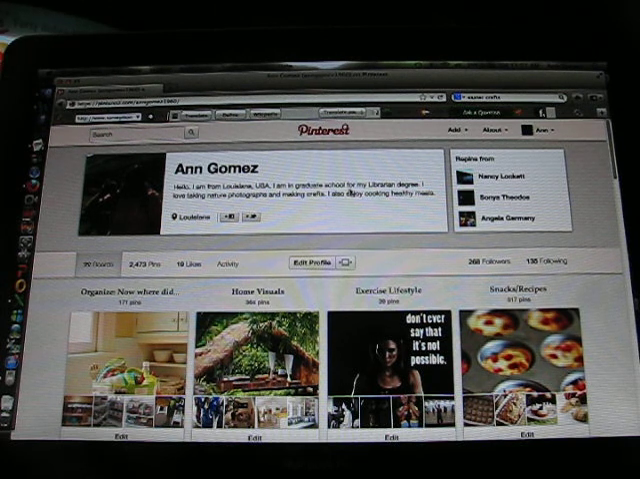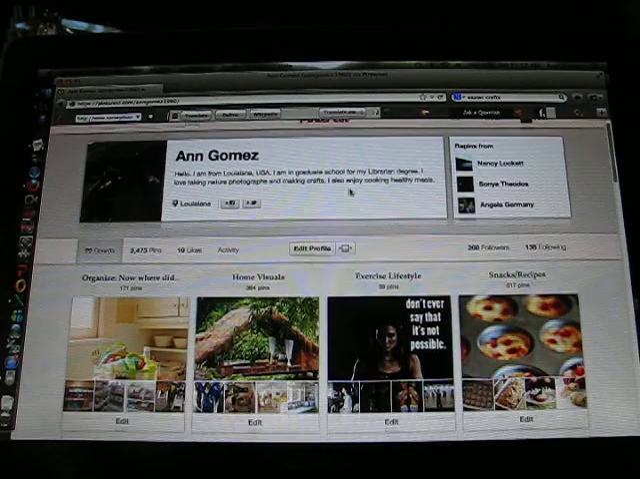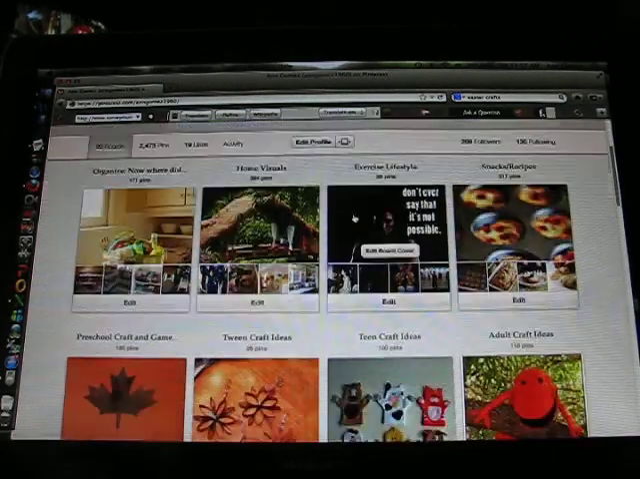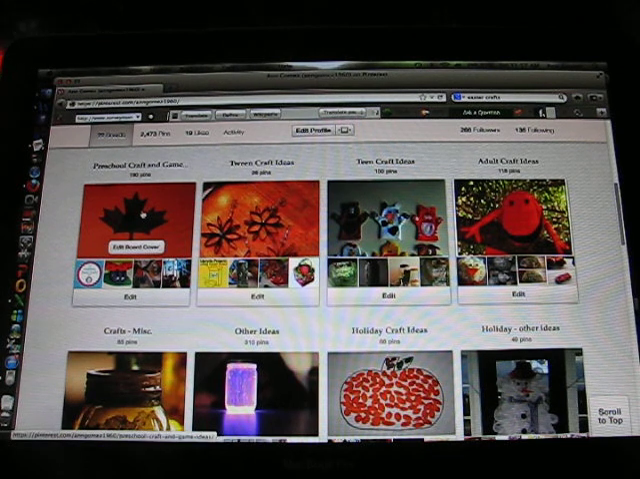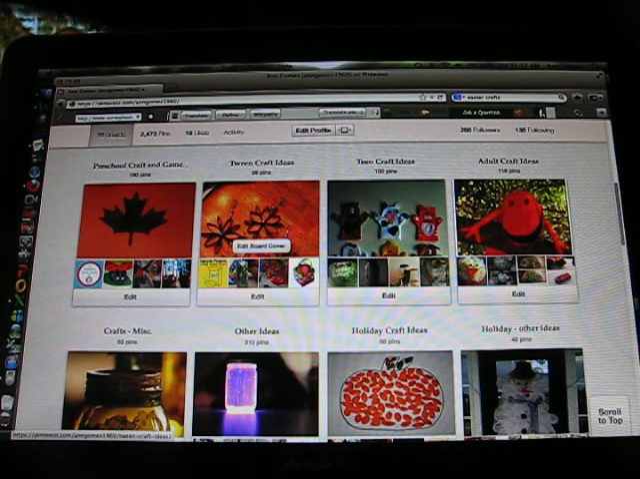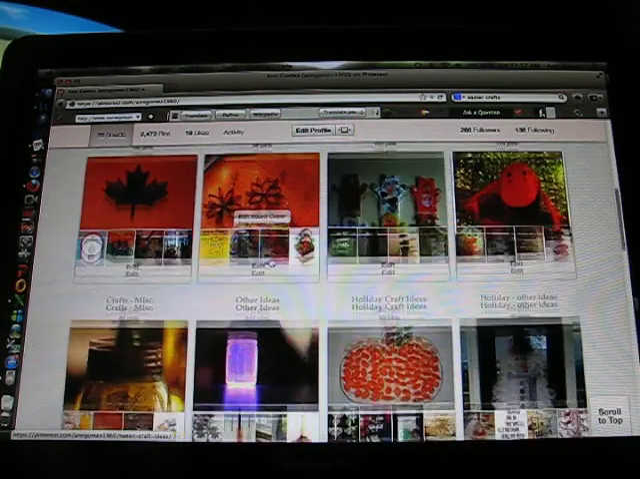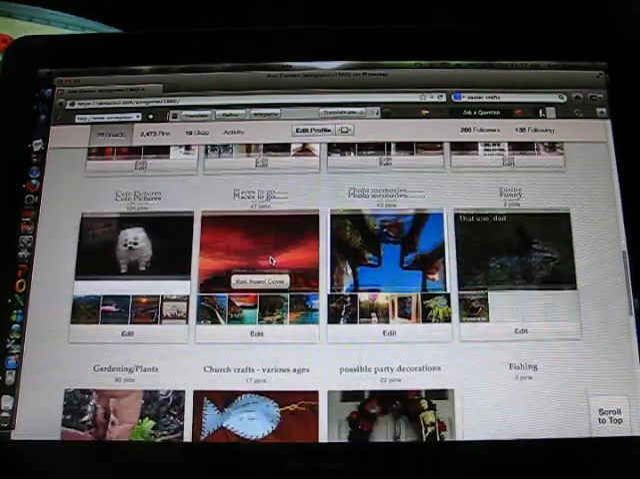Pinterest, it's kind of like having your own digital scrapbook. When I first heard about Pinterest, I was working in the children's services, so I was interested in crafts. So I designed a board. This board is for teens, this one's for tweens, and this is for preschool. And it was just a place where I would post craft ideas. It didn't take me long to figure out there was a whole lot more than just crafts.